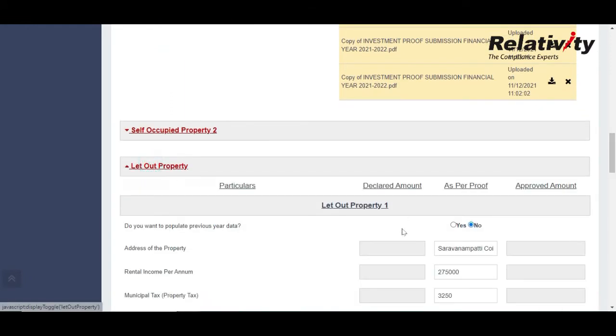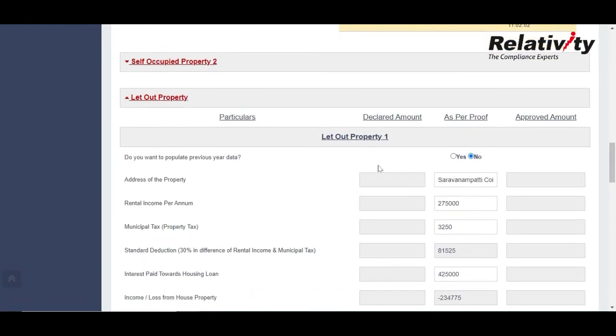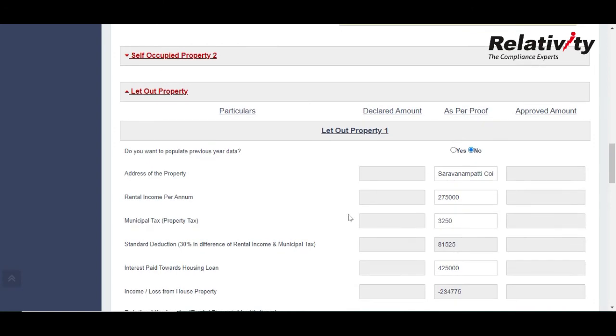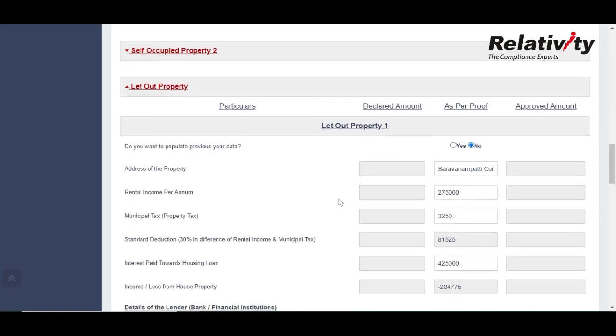Next, under let out property, you have to enter the details of the property and the rental income that you've earned through that property. Here you will also have another option where you can populate the previous year data. So if you click yes option, the details from the previous year will be populated here. Please note that this is available only to those employees who have already declared their tax proof submissions through this portal in the previous year.